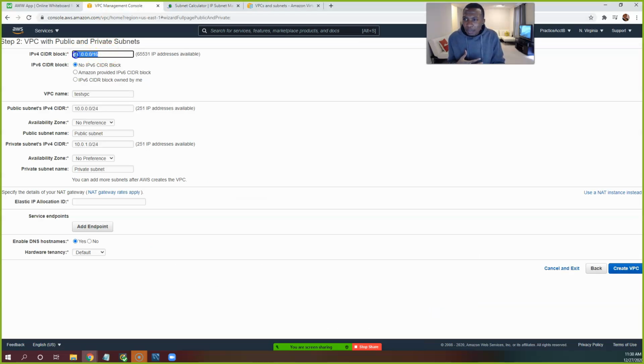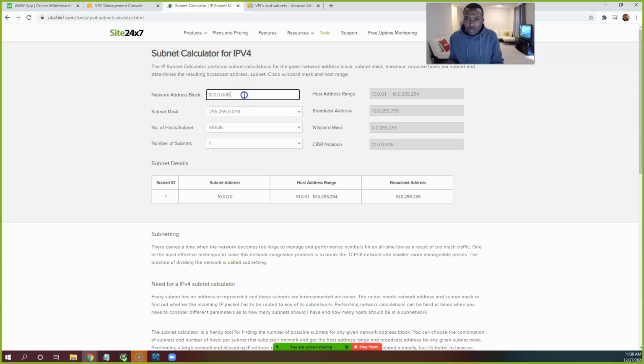Now, we're taking this number, /16 is what we're using for our overall VPC. We're going to plug it in here, which I've already done. Now, I say to myself, my company says we should be able to have 256 subnets. Look here. It makes it very easy, guys.